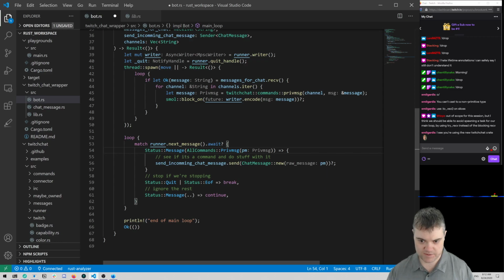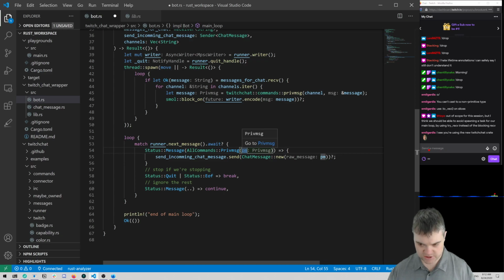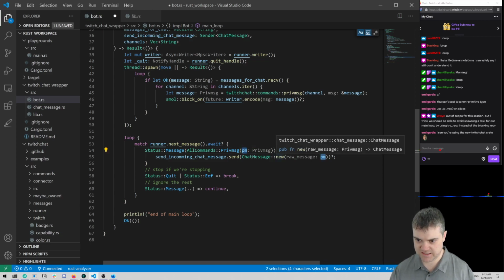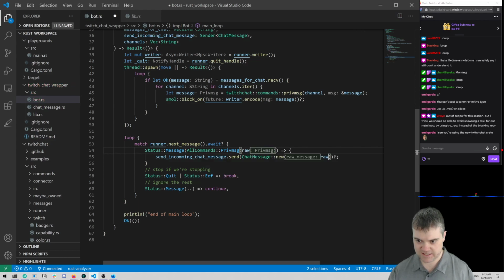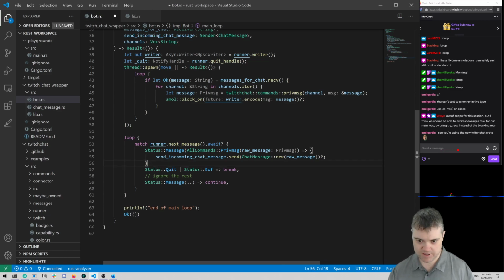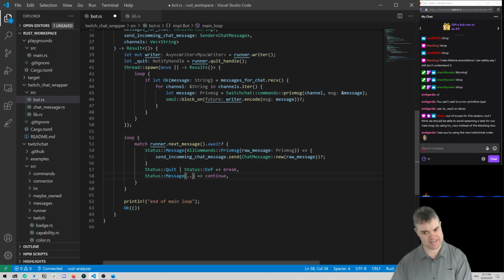So when we receive a message, I want to change this variable name, I'll call this a raw message, and send that on through. If we're stopping, we end. And if the message is anything else, we continue.